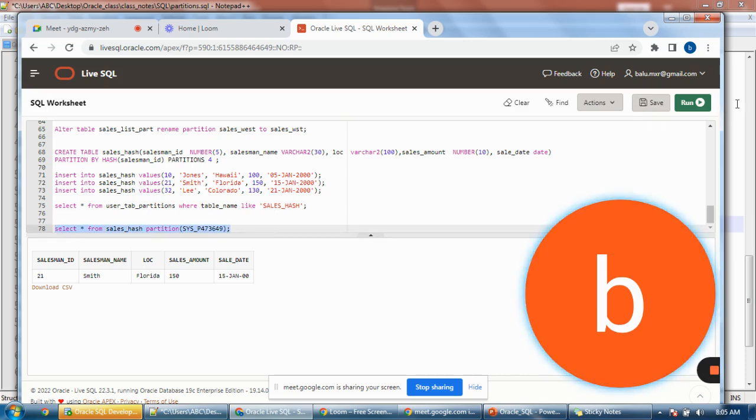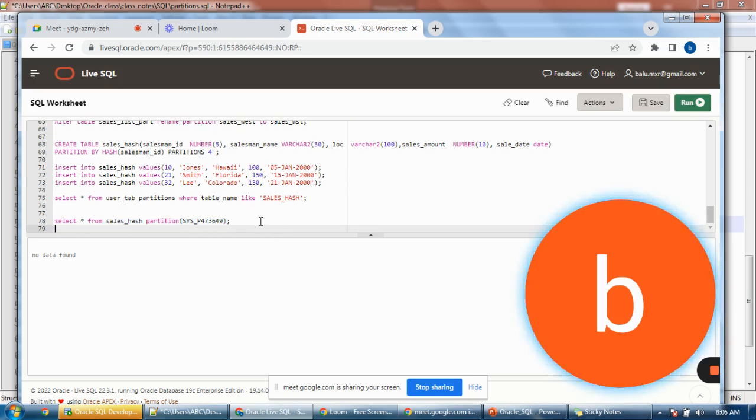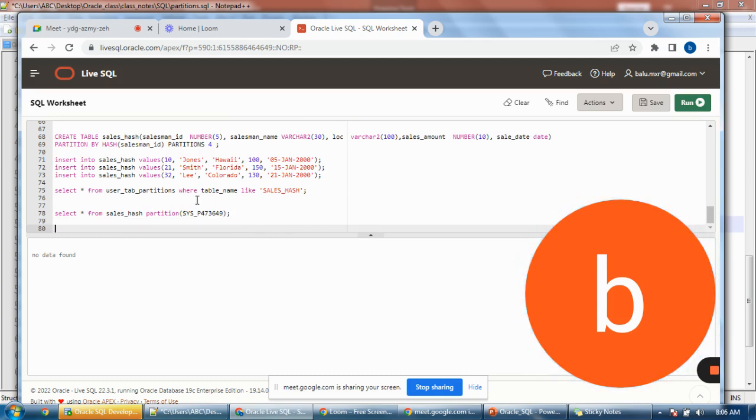In the second partition, 2 rows are inserted. For the third partition, 1 row is inserted. So in the last partition and first partition there is no data. Data is inserted randomly, based upon this ID; that value will be divided.